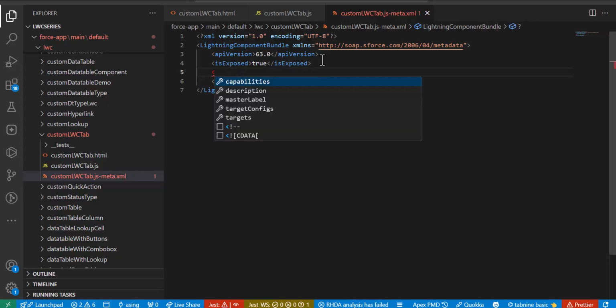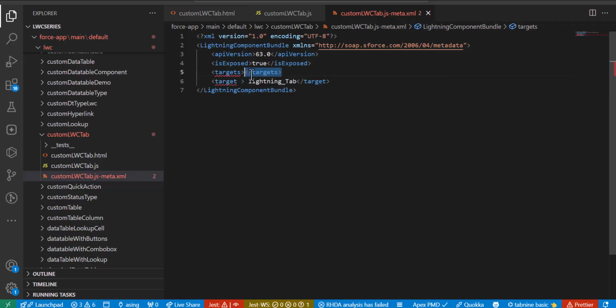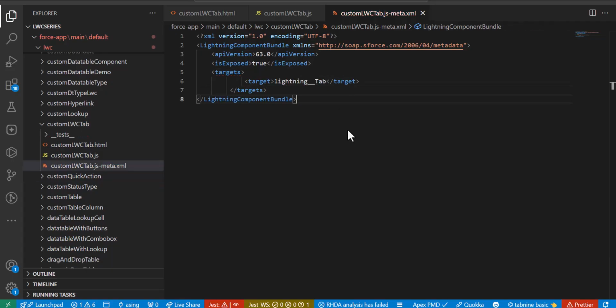So here first you have to set the targets, and inside the targets you have to select the target. First I will add the targets, and within this I will set the target as lightning tab. With this the lightning web component is exposed to be deployed as a custom tab. If you already created a lightning web component and you just want to display that component as a tab, you just need to make changes in the meta.xml file where you have to add this target, that is target lightning tab, inside the targets tag. With this change your lightning web component will be eligible to be displayed as a custom tab.